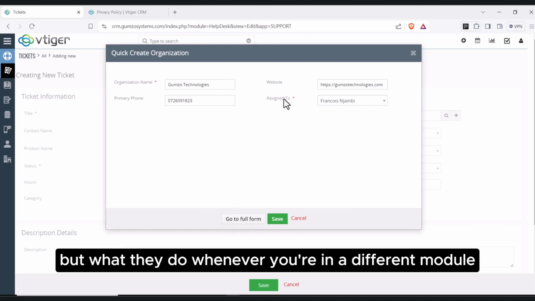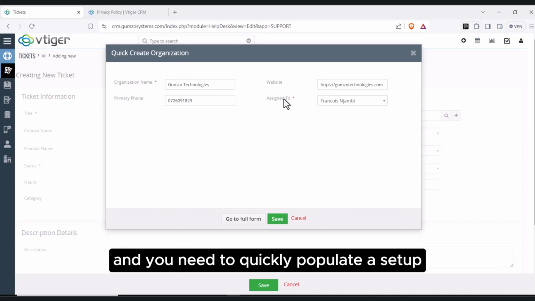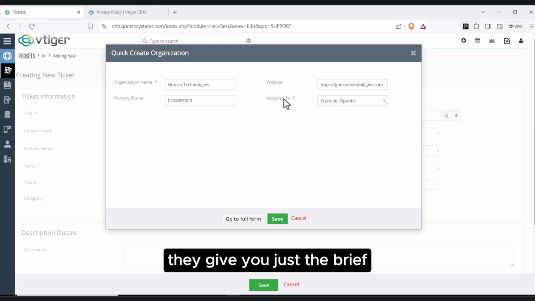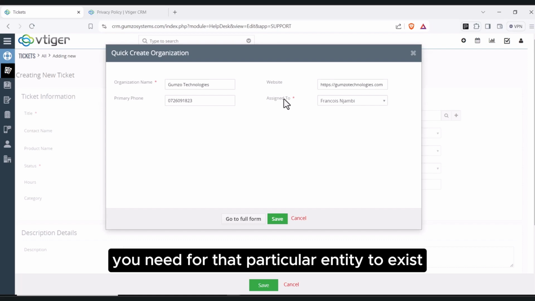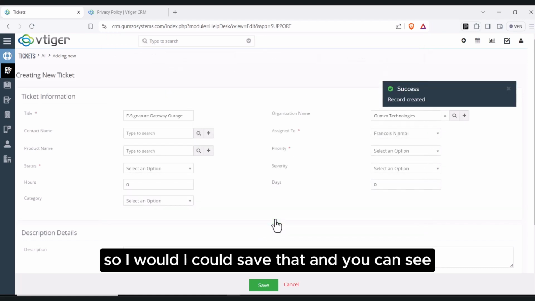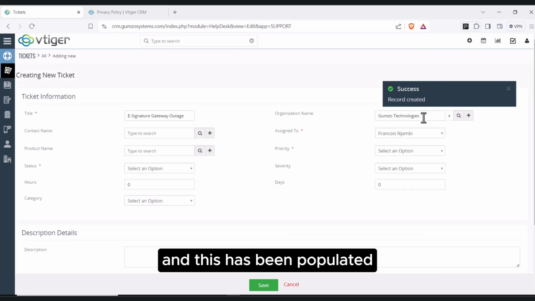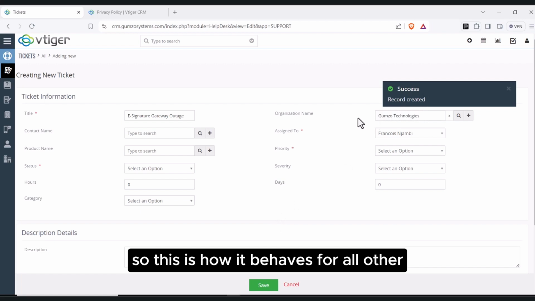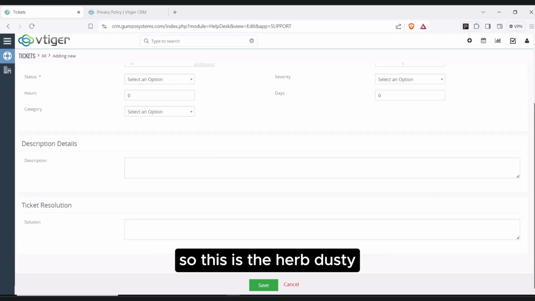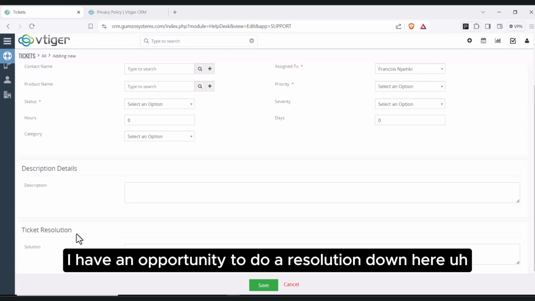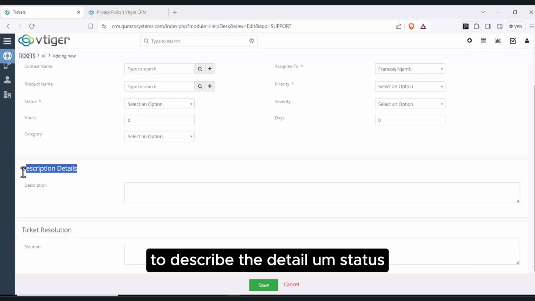So you can decide to go the full hog and fill in the entire form. But whenever you are in a different module and you need to quickly populate a setup, they give you just a brief form that has the necessary information you need for that particular entity to exist. So I could save that, and you can see this has been populated. This is how it behaves for all other setups in the system. So this is the help desk.